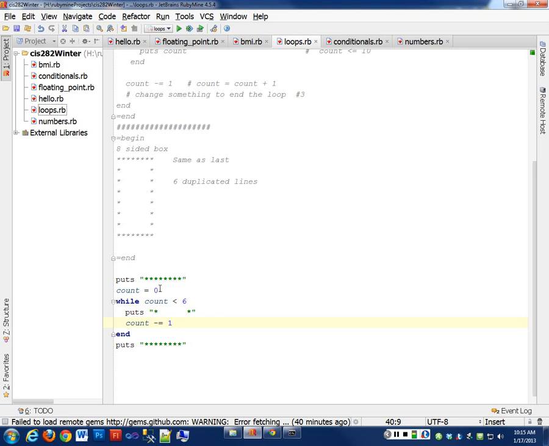We start with 0. Count is less than 6, so that's true. We're going to print out one line. Then we're going to decrement our count. So count is now negative 1. Come back up to the top. Is negative 1 less than 6? Yes. So count will never change this. It's an infinite loop. So we need to change that to a plus equals.